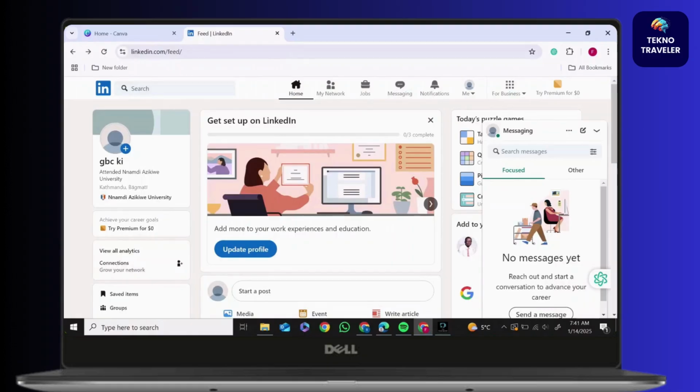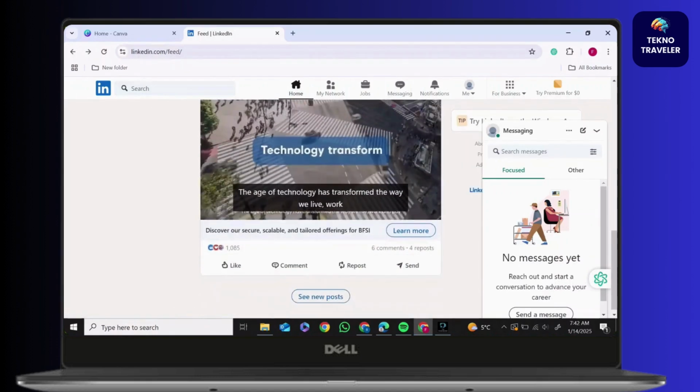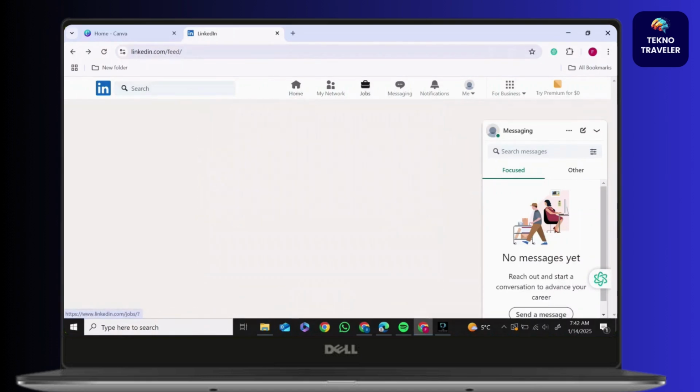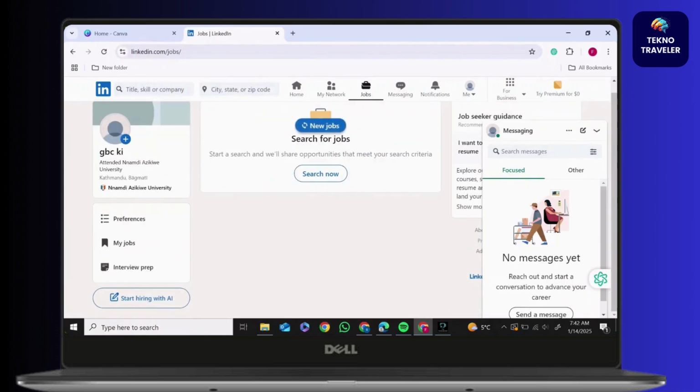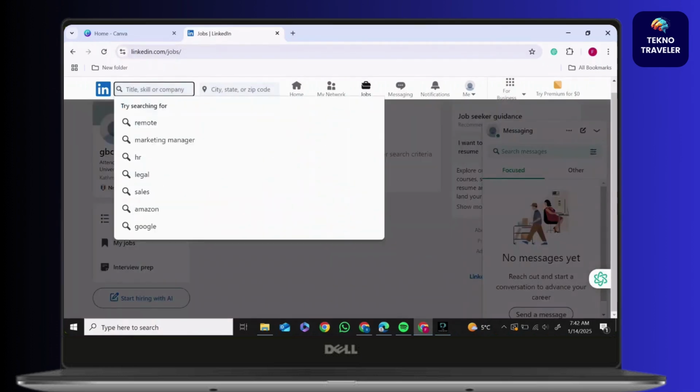First, open LinkedIn and log into your account. Or if you don't have an account, simply create one. Click on Home, you'll find your feed in here. To find jobs, simply click on Job.